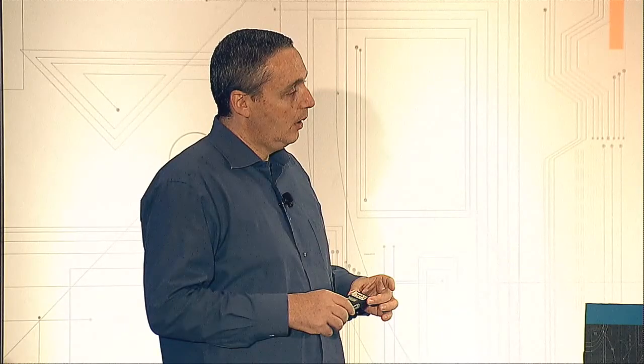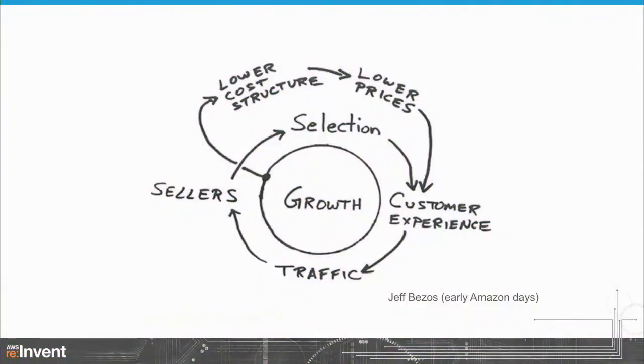So I want to take you back to the early days of Amazon.com. This diagram was drawn by Jeff Bezos himself. I don't know if it was a napkin, but it's a good story. He drew that to explain how Amazon.com can continue growing. It all starts with the customer experience. What customers are looking for is selection. I want to find what I want to buy, and they want lower costs.